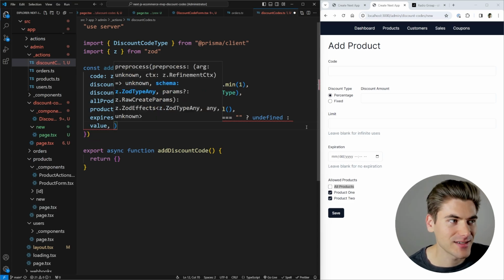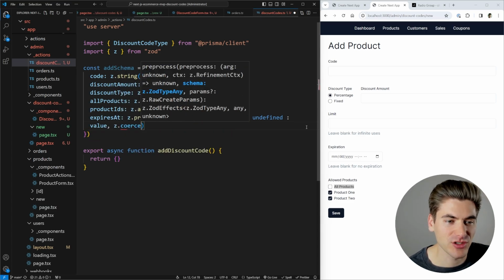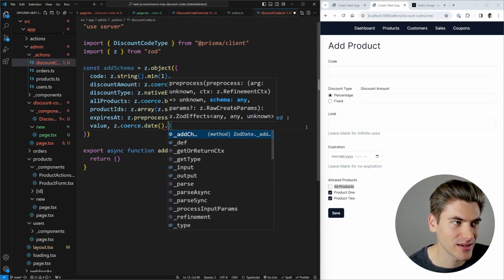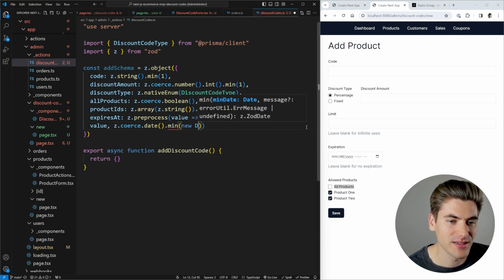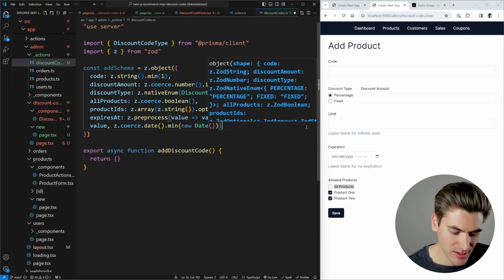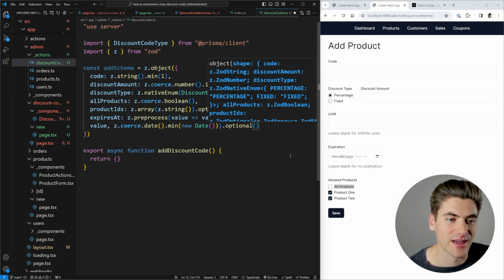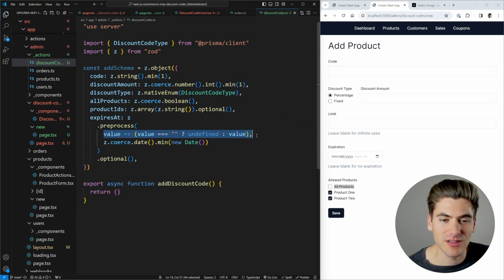Then I can pass it a second function, which is what we're going to do to actually coerce this into a date, just like that. We can specify that the minimum needs to be essentially our current date, and we can specify that this should be optional as well. So essentially, all I'm doing is making an empty string show up as undefined so that when we do this coercing, it actually works properly. And I'm going to move this optional field to right there.